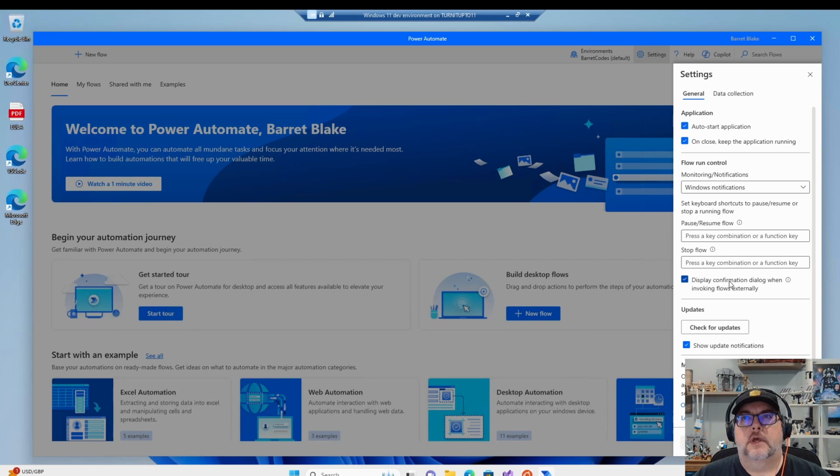Then there's also unattended mode, which requires a much more expensive license, but basically it lets it log in on its own, run the application, do the stuff in the background, and then log out again. So there's a couple different modes.